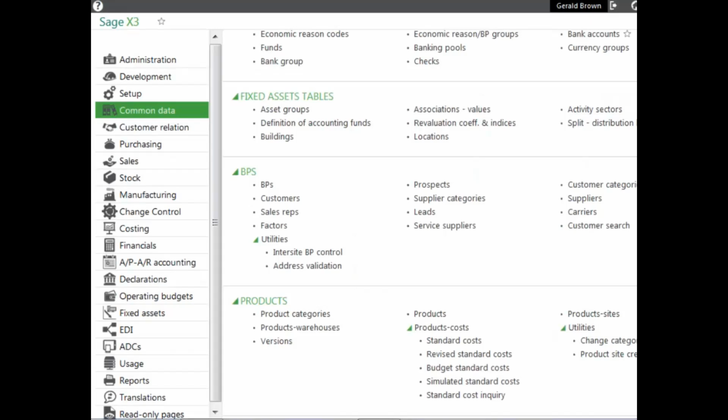And now you've learned how to define supplier categories and how the supplier categories allow you to set some default settings that save time on data entry.